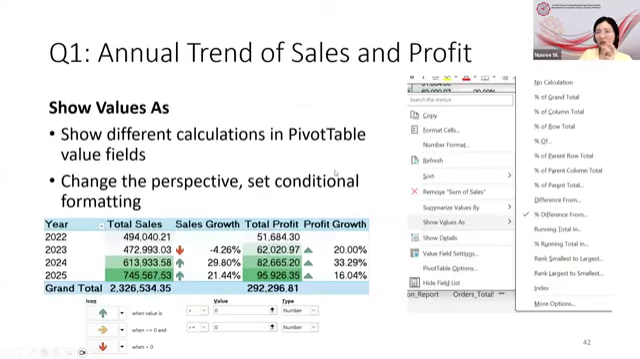Now the second question, or the first question we haven't left yet. We can add more perspective by showing the growth of the sales and the profit. Instead of raw numbers, we can add percent of the growing, right? So we get the sales growth and profit growth. In this case, we will use the feature called show values as in pivot table. These show value as just do the calculations on top of the sum sales and sum profit that we already got from the pivot table. So there are very different calculations that we can do.